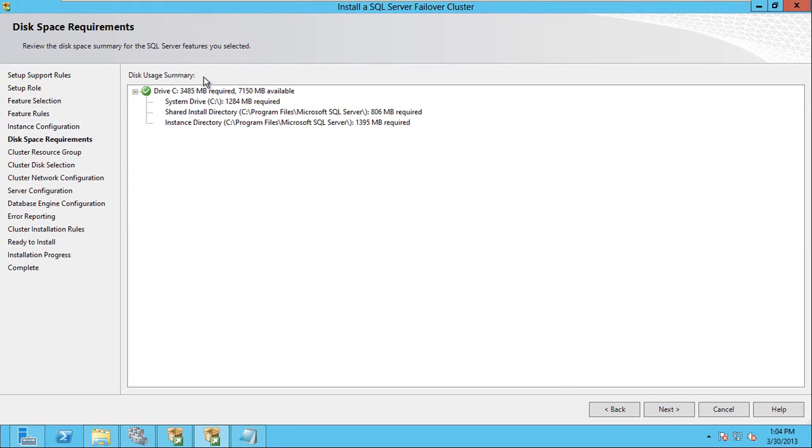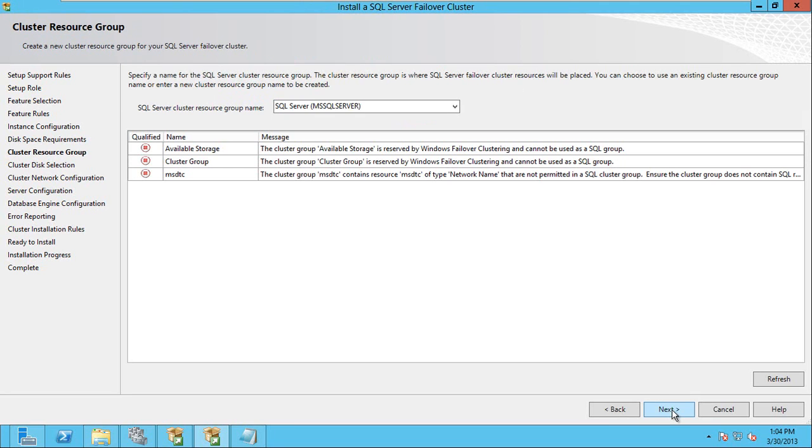Here you will see the disk usage summary. I need 3.5 GB and I have 7.2 GB, so I have sufficient hard drive space to install. This is the resource group name. You can change it later. And here you can see the MS DTC resource that is not permitted in the SQL Server group.